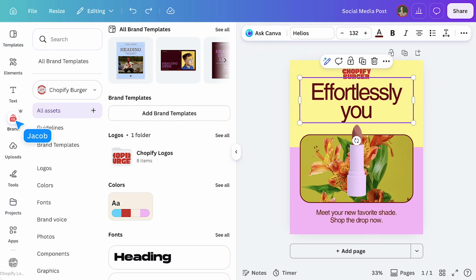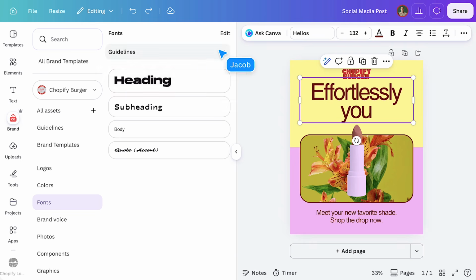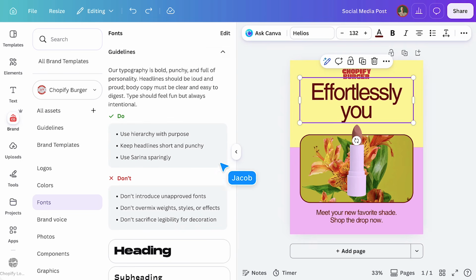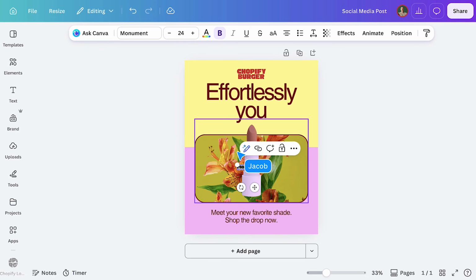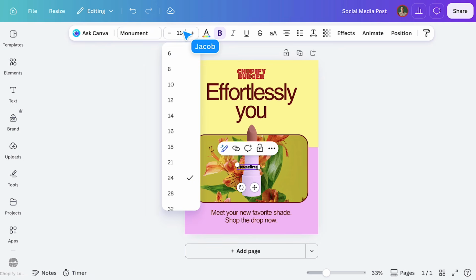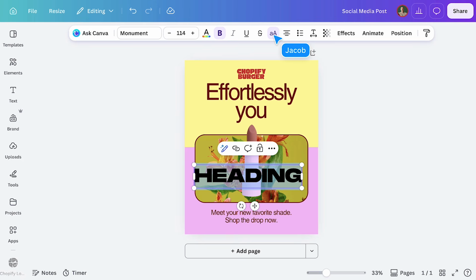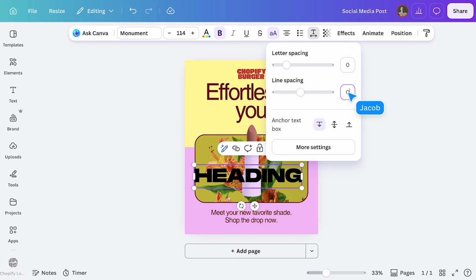Instead of digging up our brand guidelines and flicking between a PDF and the editor, I can check our guidelines right here. Just head to Brand, Fonts, and click Guidelines. And there they are. Now I've got the header up, I'll drag in the heading style. And to add a little hierarchy, I'll increase the font size and adjust the line spacing.